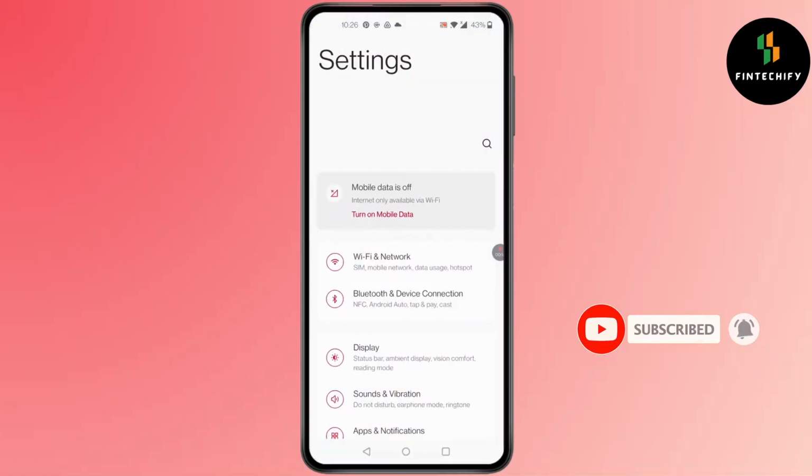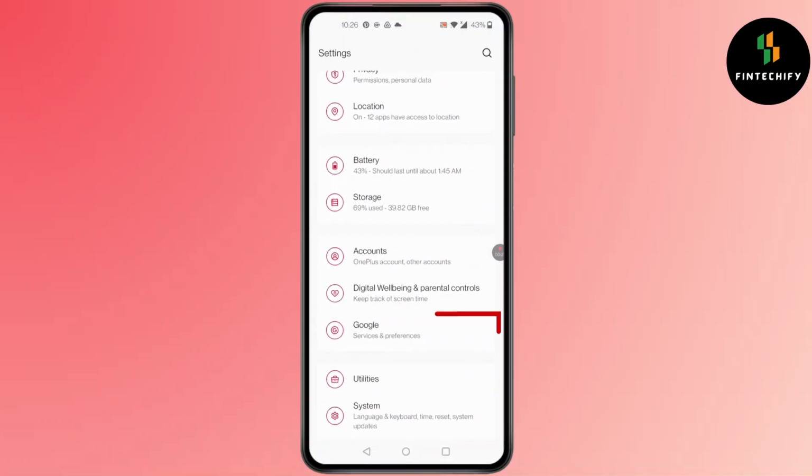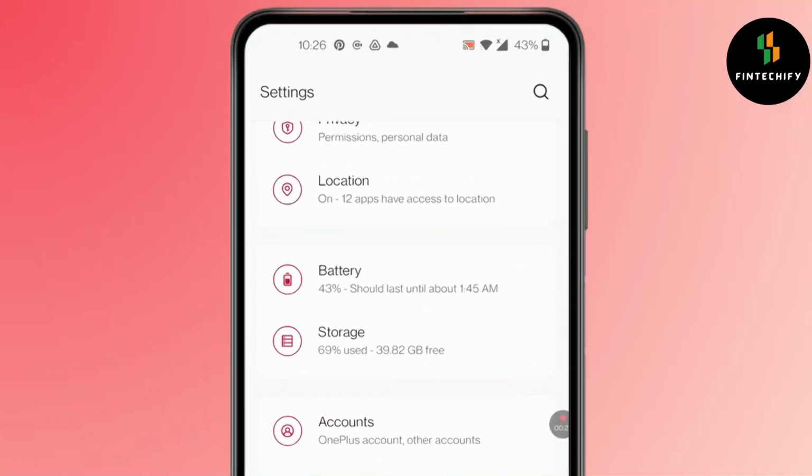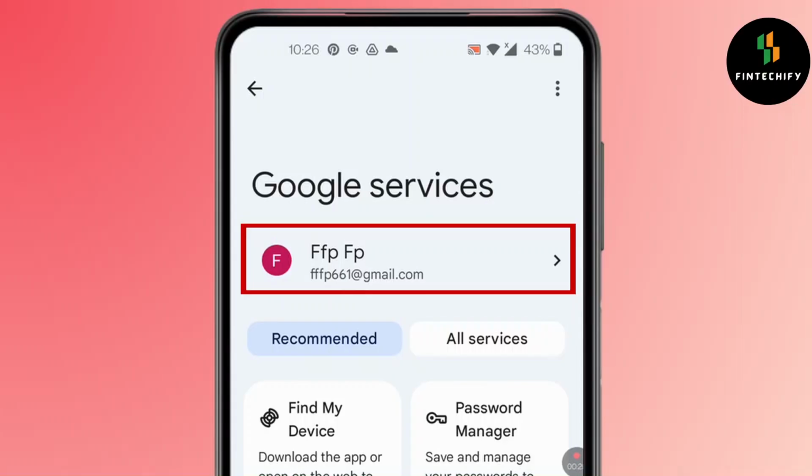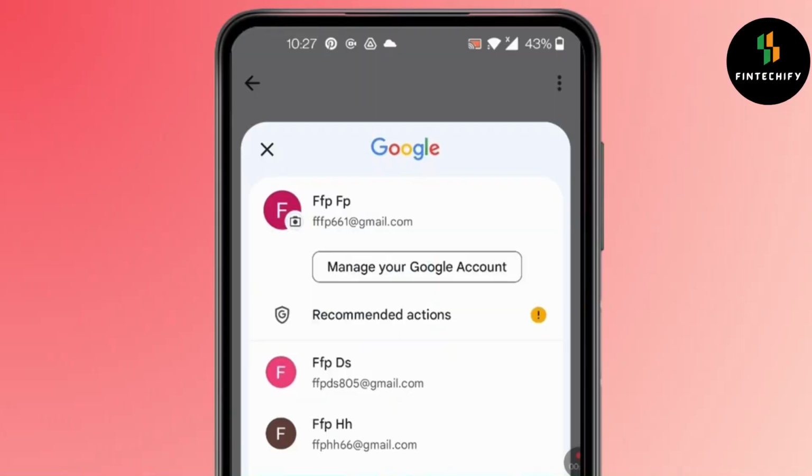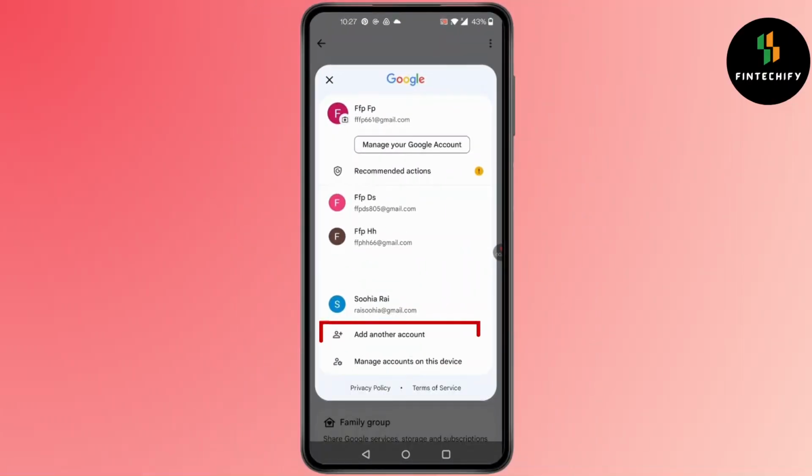First, open Settings on your device, scroll down to Google and then click on Google. After that, you will find your Google account at the top. Click on the Google account. Then click on Add Another Account in here.